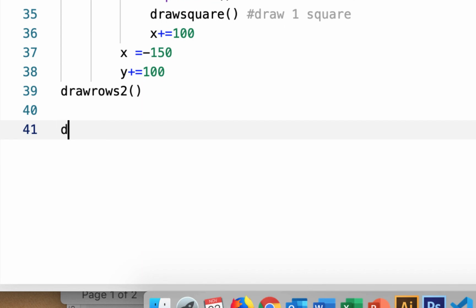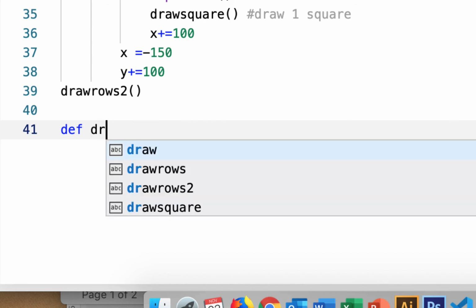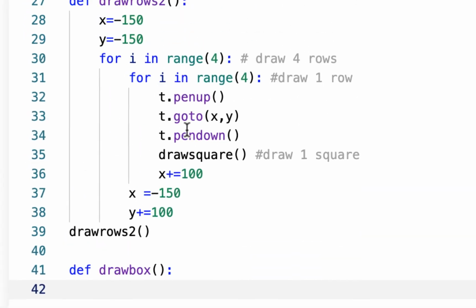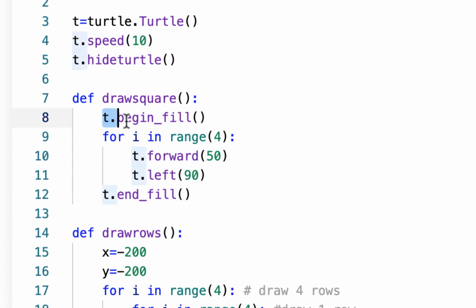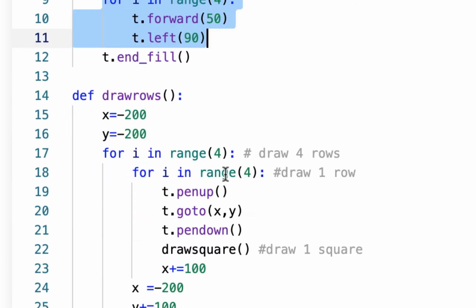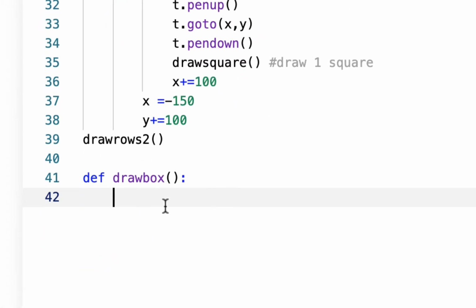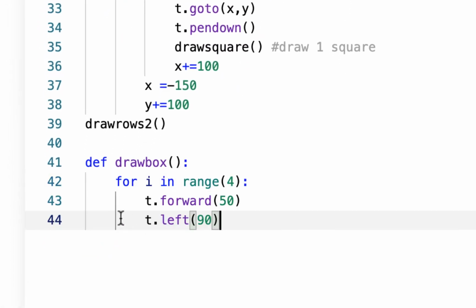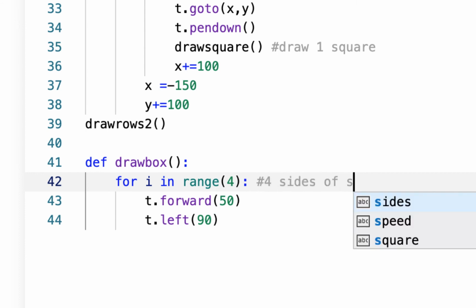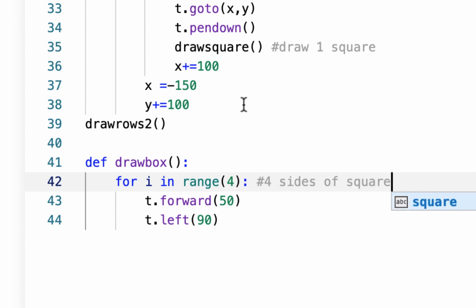We'll just say def draw box. And we could even copy some of this here. Let me copy the stuff from the square. Now, we're not going to have a begin fill and end fill, so why even copy that? So I'm going to copy this, because that's basically drawing a square. So let's go in here and paste that. And basically, we're drawing one big square. And remember, this is drawing a square. It's drawing 4 sides. So I should put here 4 sides of square. You should know what each loop is doing. It's drawing 4 sides of a square.